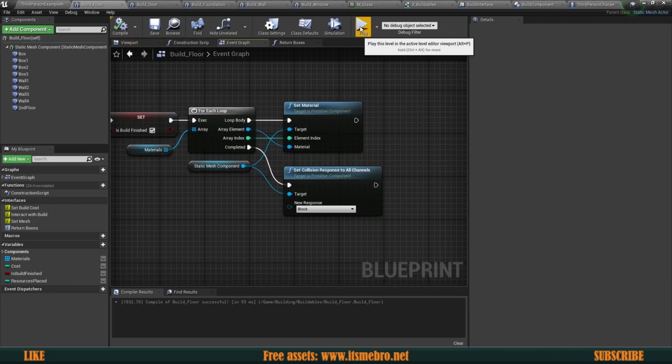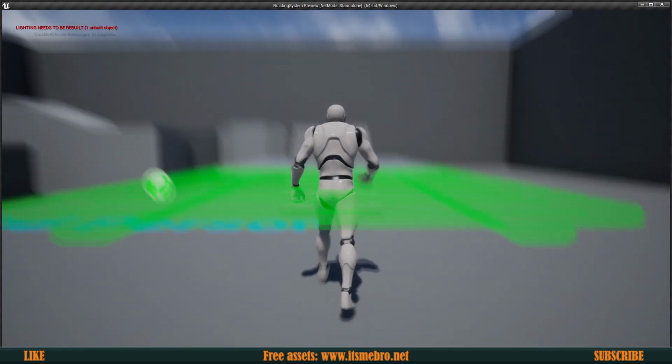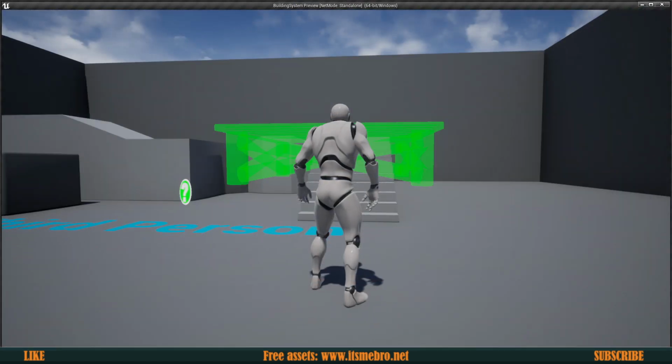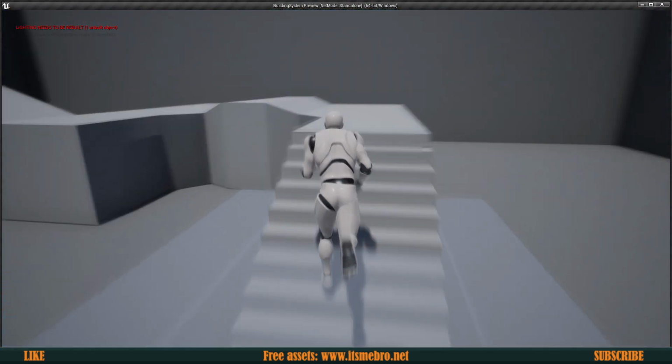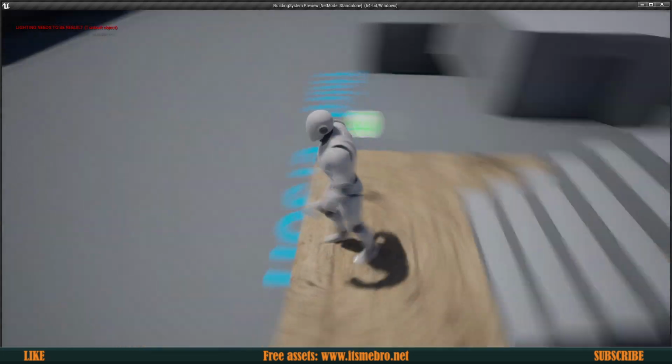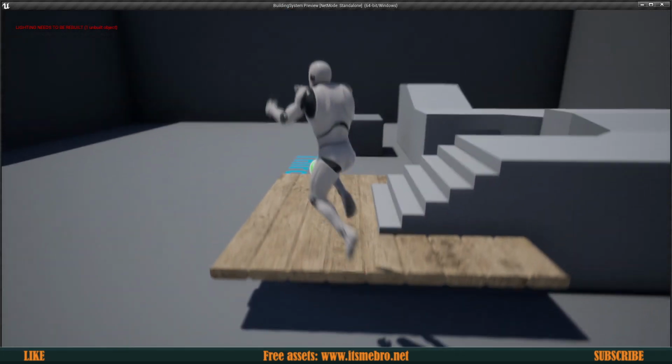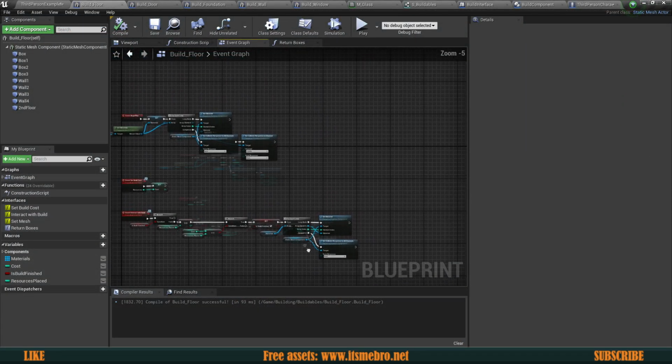So now, whoops, wrong key. So we can walk through that, and if we finish, we can no longer walk through that. So that's good. That's exactly what we want.